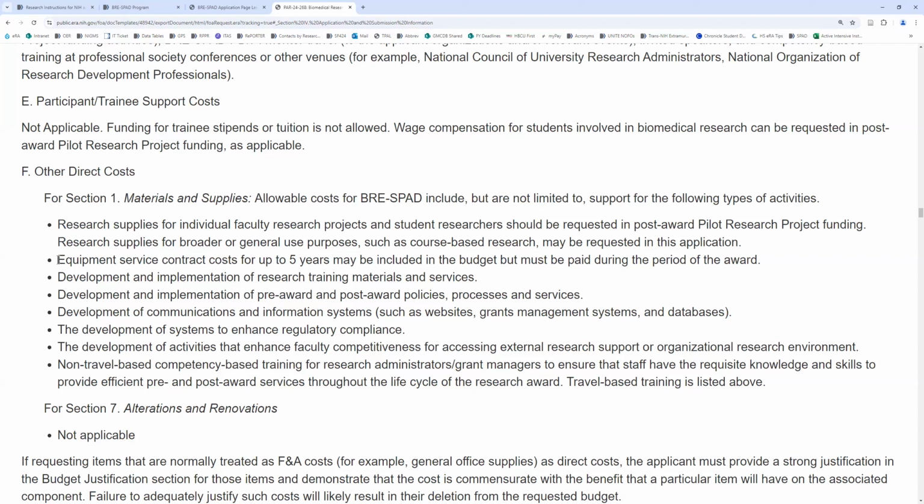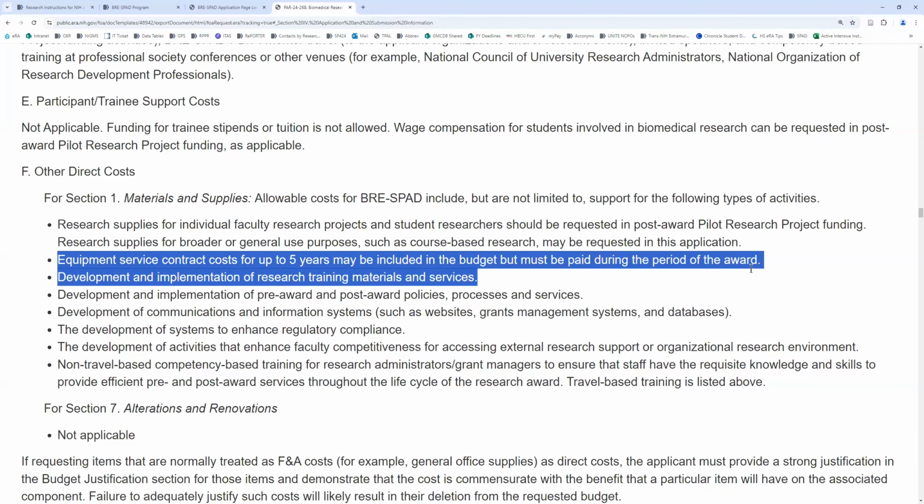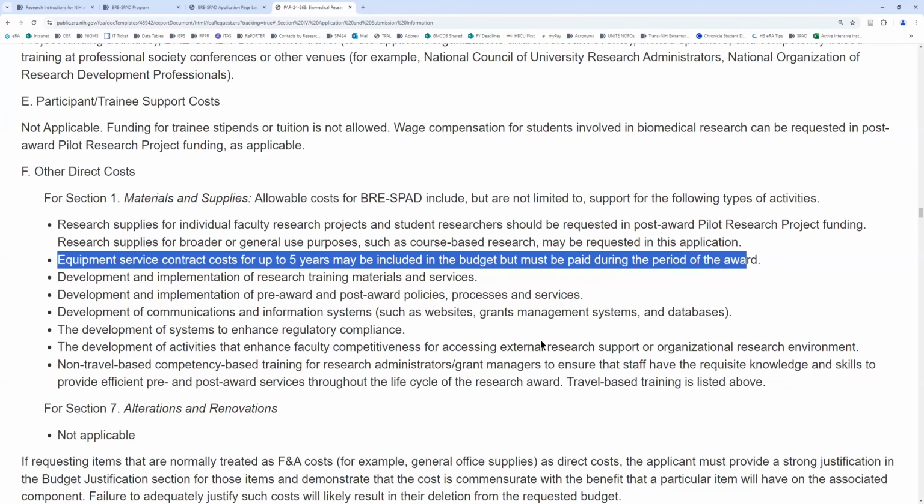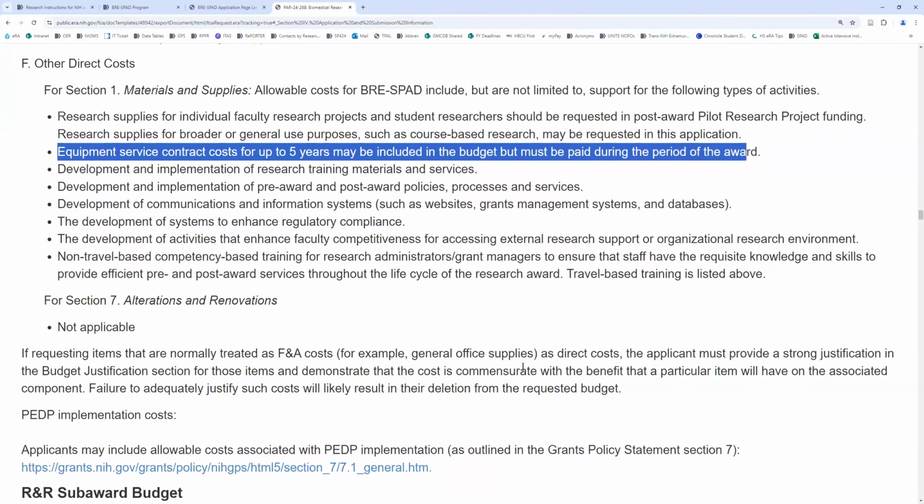Some that are a little bit less commonly seen in some of the NIH programs are, for instance, equipment service contracts for up to 5 years may be included in your budget, but this must be paid during the period of the BRE-SPAD award. That's one example.